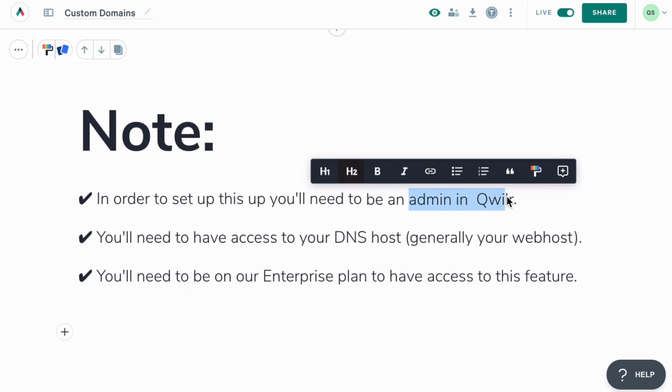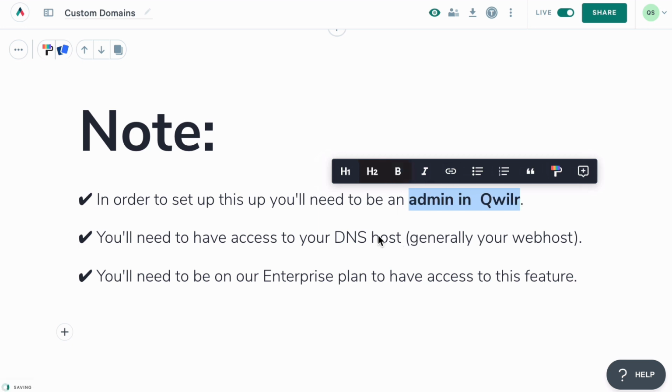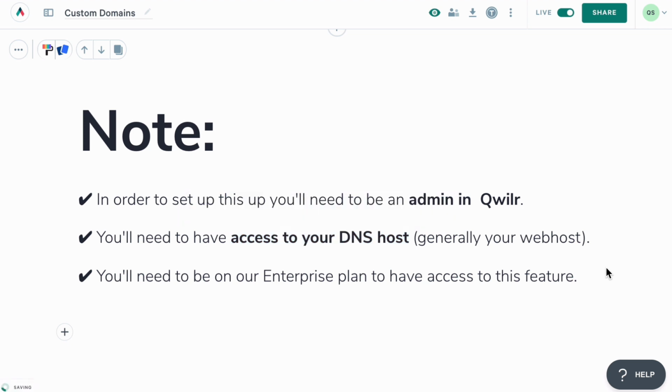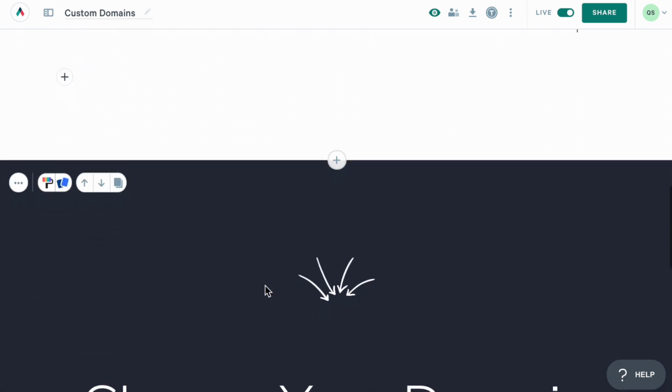You're going to need to be an admin within Qwilr, and you'll need to have access to your DNS host. This is generally your web host, but it could be a separate service. You'll want to be sure that you know which it is. You'll also want to have decided what your custom domain will be.